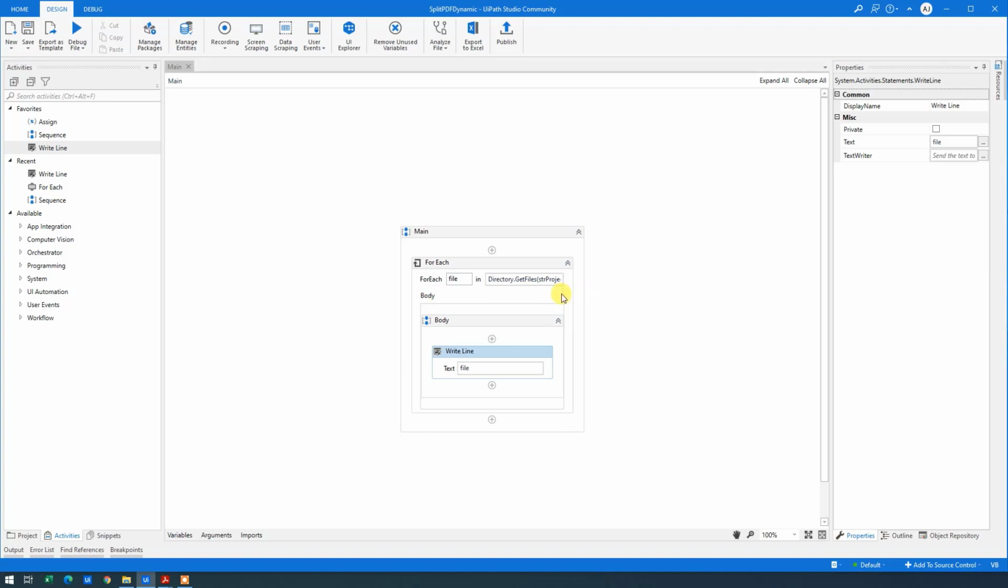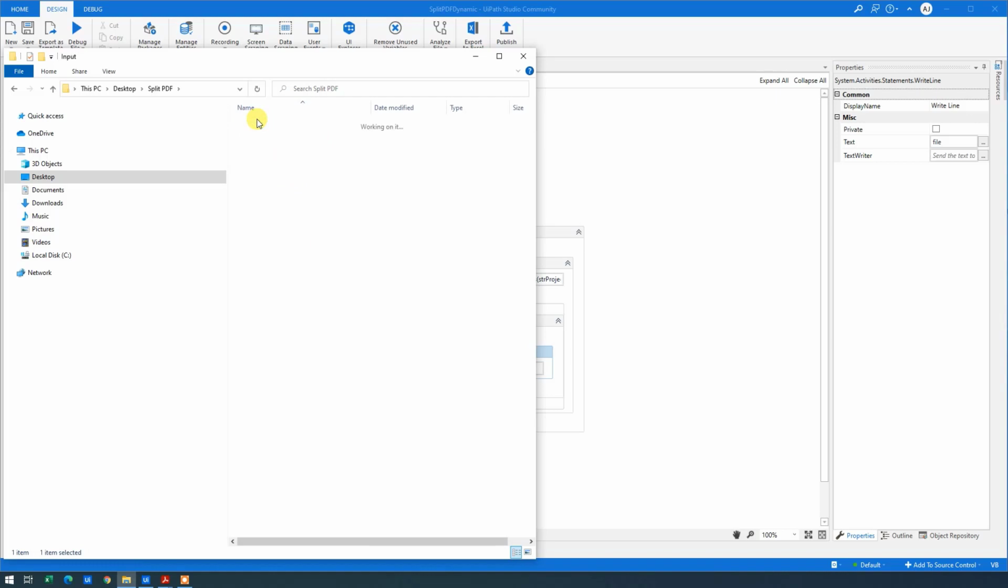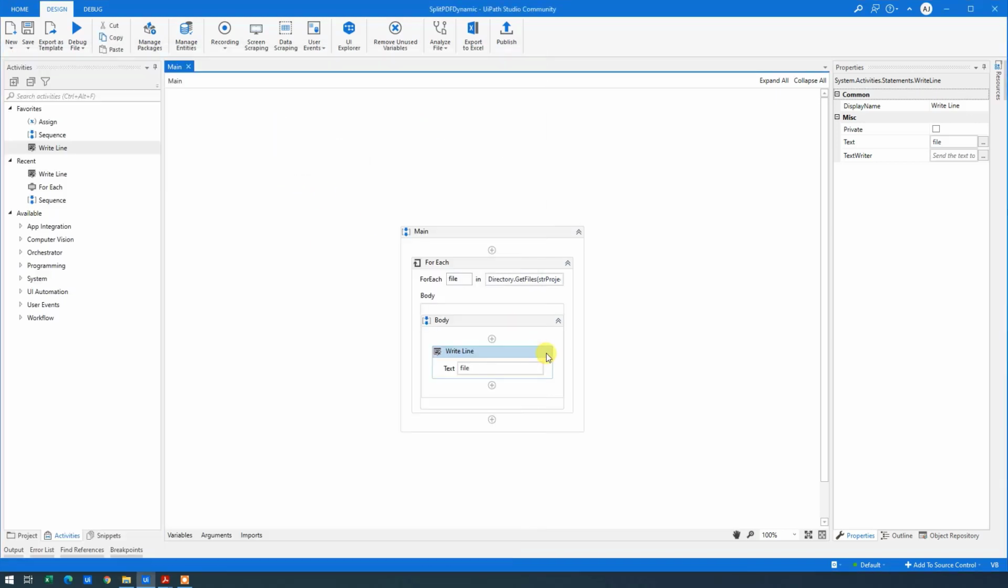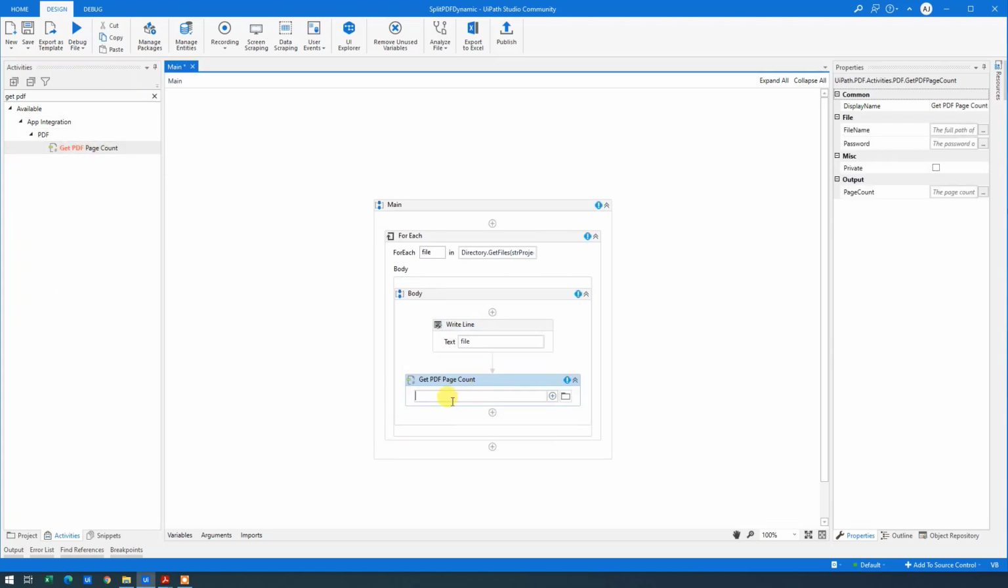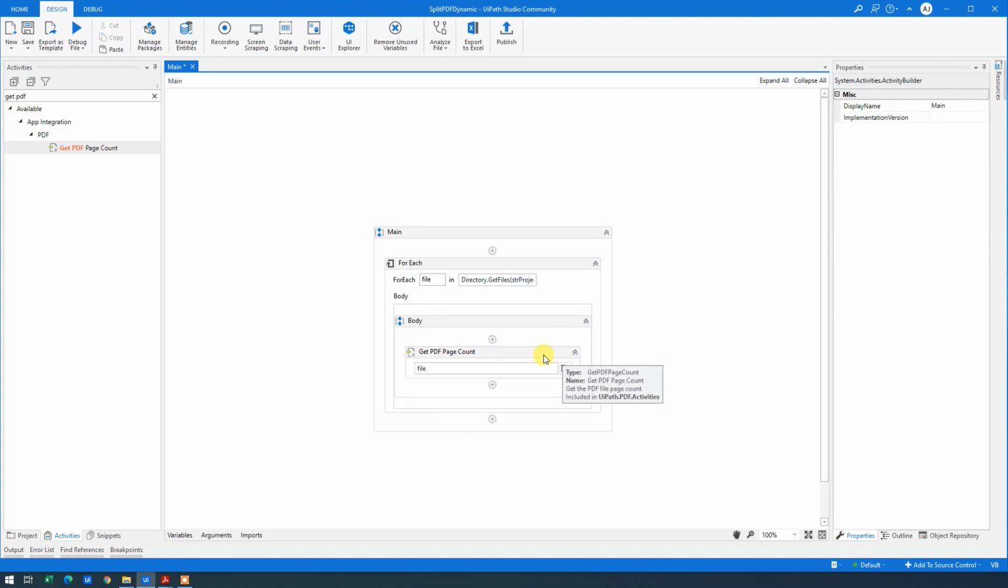The first thing that we want is to get the total page count of each of these PDF files. And that is easy because we can just get a Get PDF Page Count here, drag it in underneath. So what file name can we provide? We will just provide the file name that we got from up here and that you saw written out before. So I just put in file here, and now we can delete this write line. That was only for example purposes, so delete that. Mark the Get PDF Page Count.